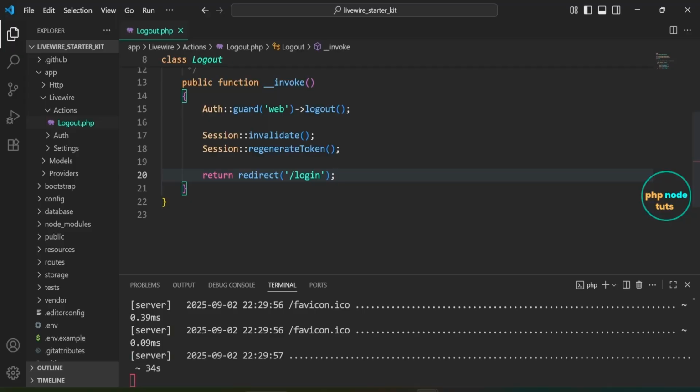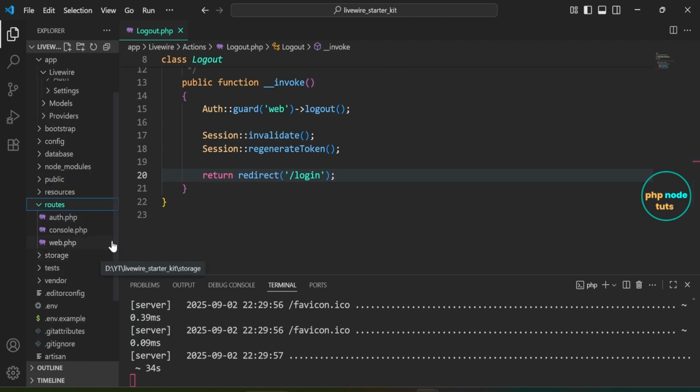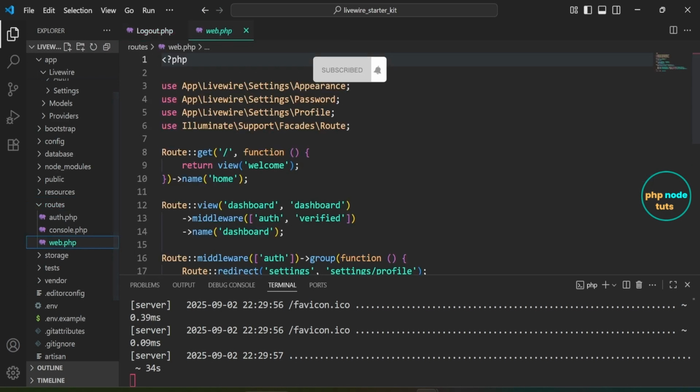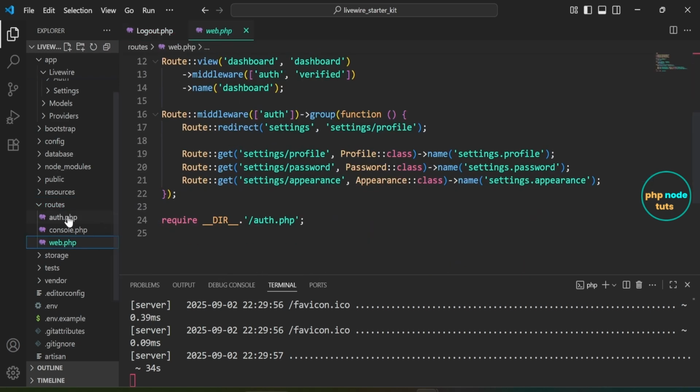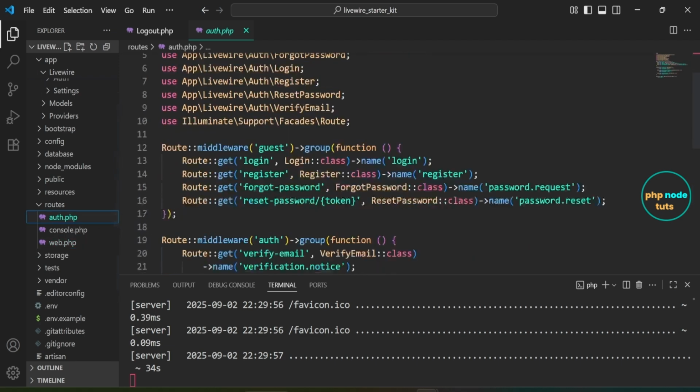Go back to Visual Studio Code. Here we have used the login URL. But instead of a URL, we will use the login route name so that if the route ever changes in the future, we won't need to update it everywhere in the code. Open the web.php file. You'll see that the auth.php file is required here, and it contains the authentication routes like the login route. Open the auth.php file, and you'll see the login route defined there.